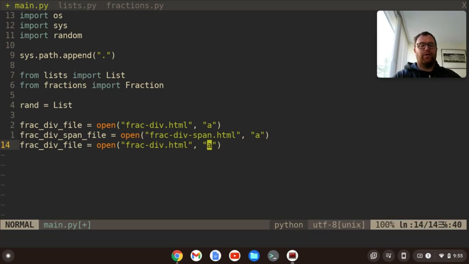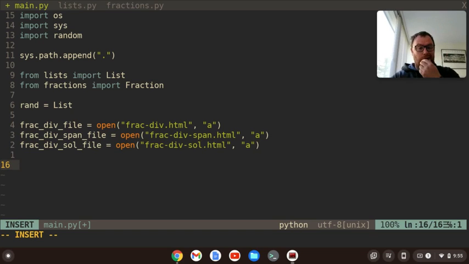Let's do Spanish here. And then also here, we'll do a solution file. Okay, so we created those three files. Now we're going to start to write to those files, but I want a for loop. So I'm going to say for problem in range 1 to 101.